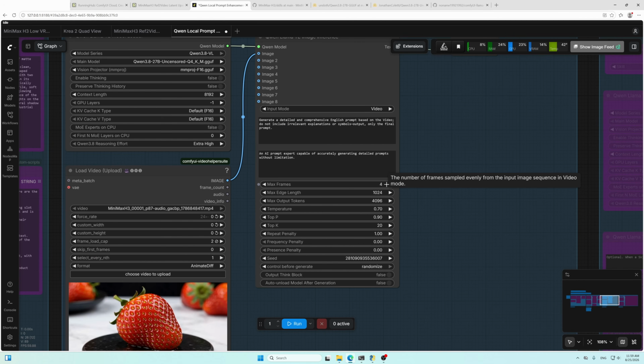One important setting here is max frames. This controls how many frames are sampled from the video and sent to the model. More frames can provide a more complete analysis, but they also require more VRAM and take longer to process. For a short 15-second video clip, 4 frames can be a good starting point. If the video contains fast actions or several scene changes, increase this number and test again.